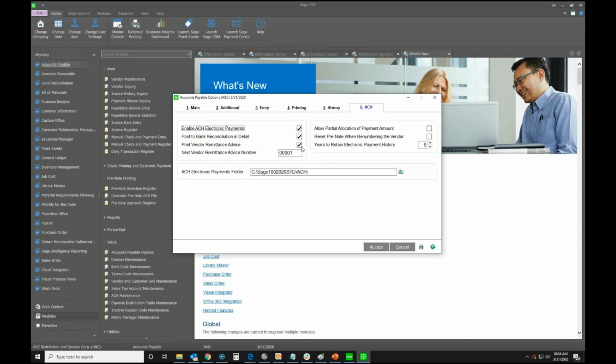And you also need to check if you would like the vendor remittance advice to be printed as well once you're processing the ACH. That way you'll be able to send a remittance to your vendor, letting them know which invoices you're paying. And here you'll need to specify a folder of where you want the file to be generated to. I have it on my C drive, but most likely it's going to be on your server, so it'll be a UNC path.